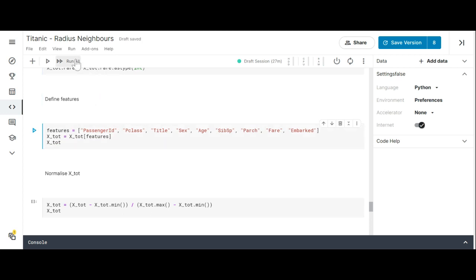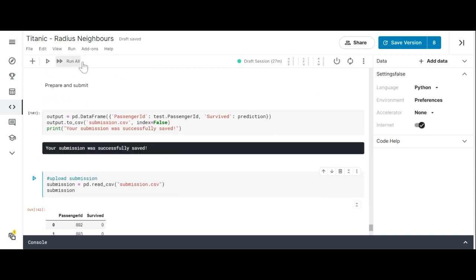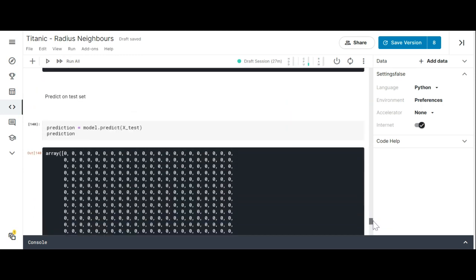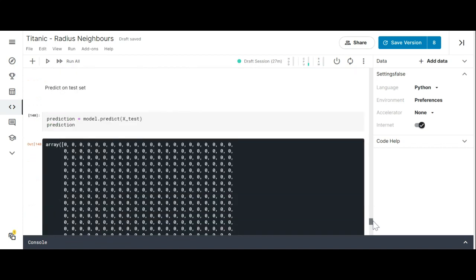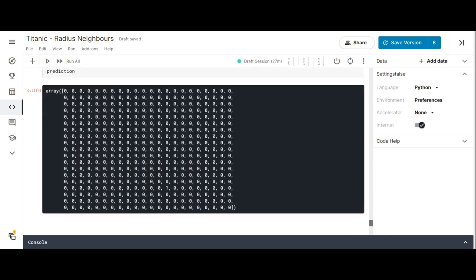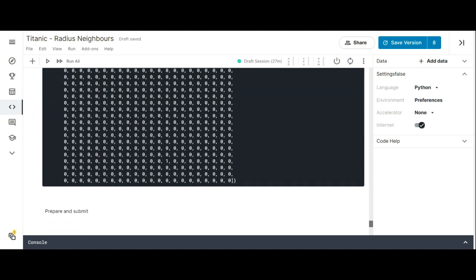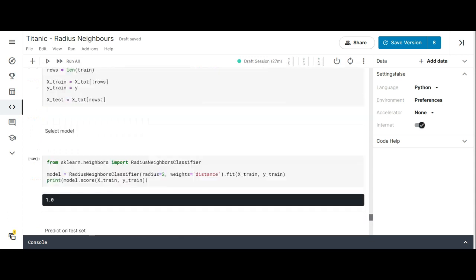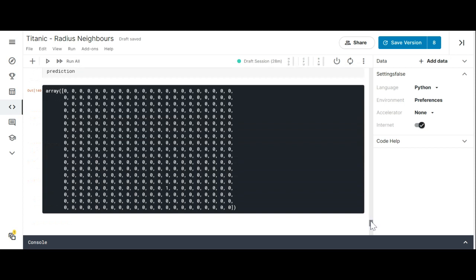Okay, let's try run all and hope for the best. No, it didn't improve the score. It gave you a one here with your passenger ID, but it gave you all zeros on the array. So that means that it didn't improve the score. So at least now we know, here's what you got with your prediction, and when you got that with your prediction, it's all zeros.